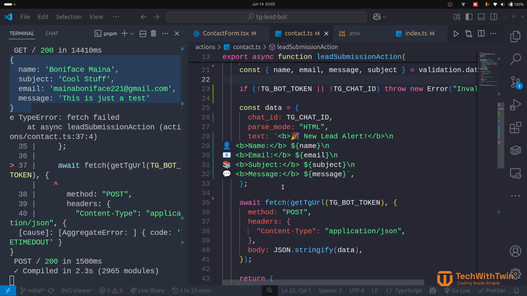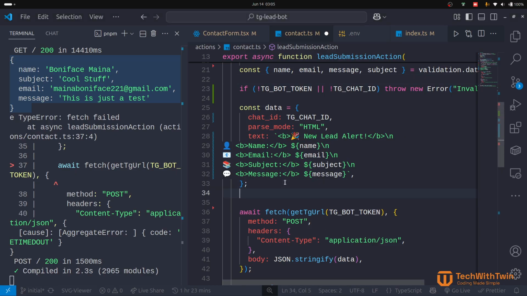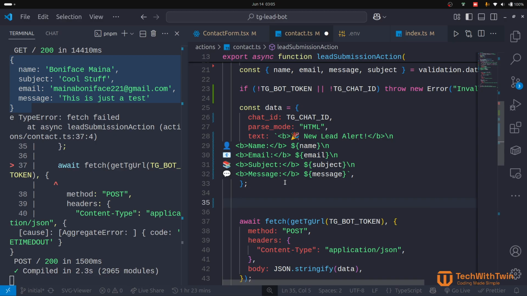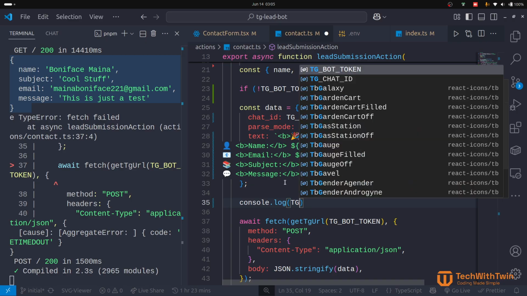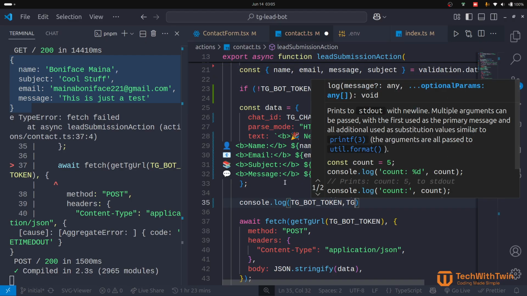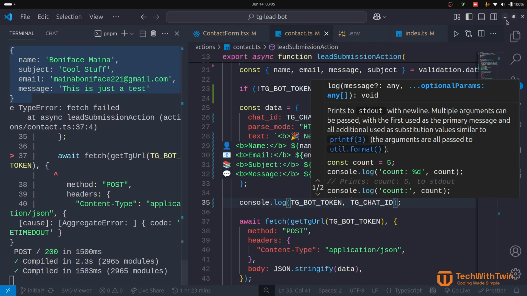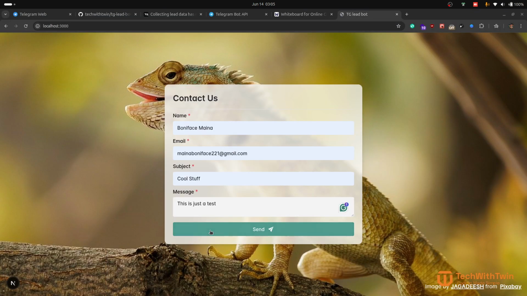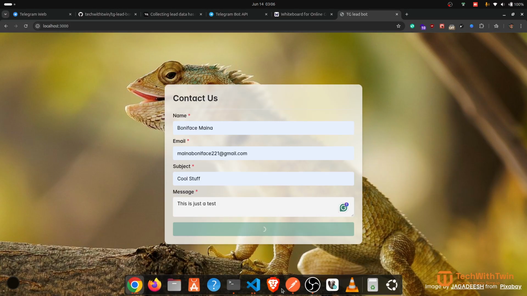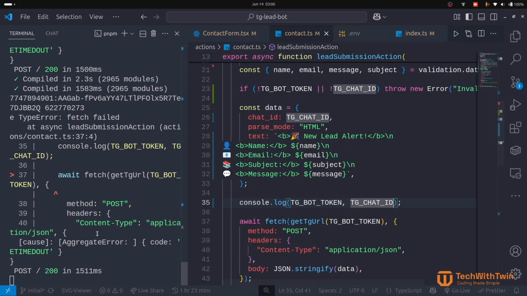Okay, so before moving forward, let's console log the TG bot token and TG chat ID, and then you compare this with what Postman has. So you do that, it fails.